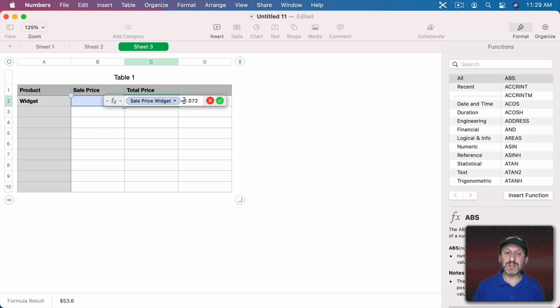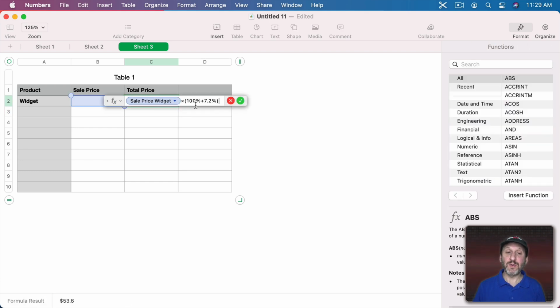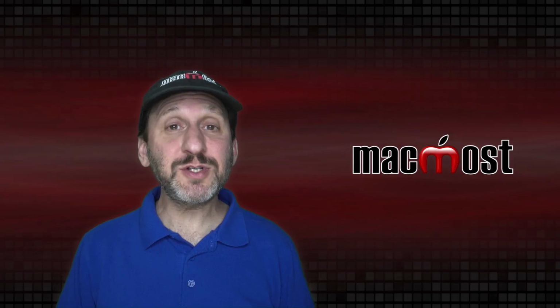You could even do it as a percent and say taking 100%, adding 7.2%, and then you get the correct answer there as well. Or you could just skip the addition there and do 107.2%. The sum of 100 plus 7.2 represented as a percentage, and that gives you the correct value as well. So those are the basics there.